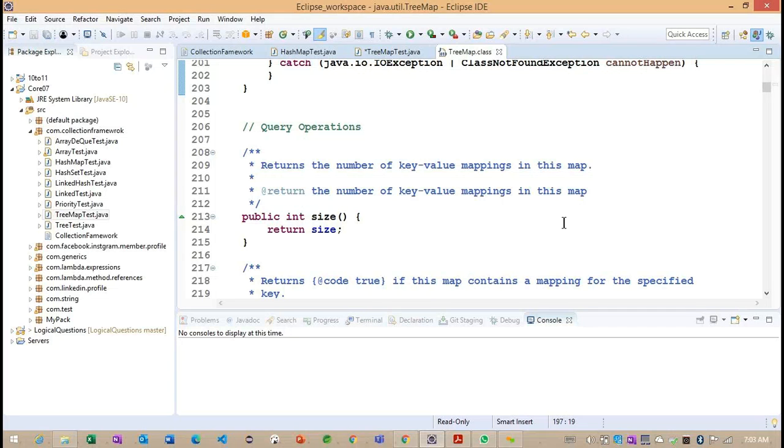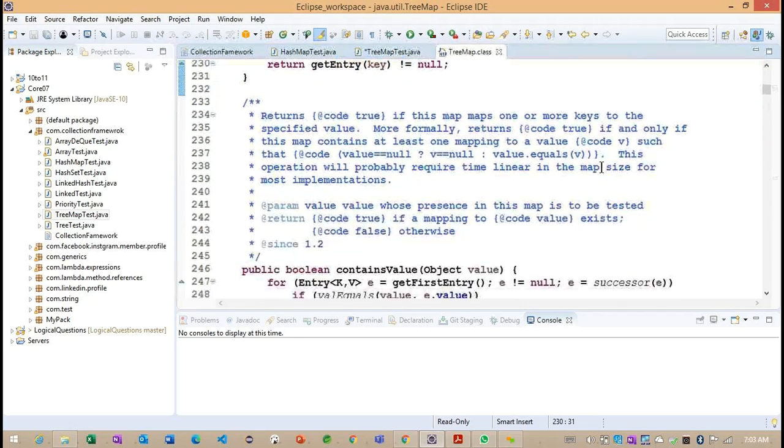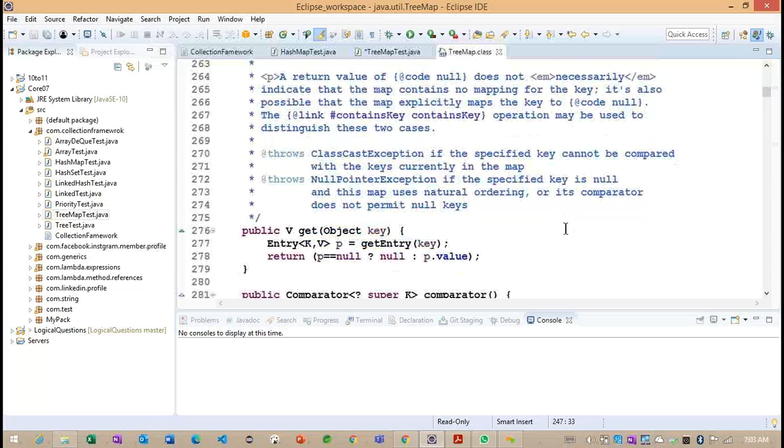Right? So these are the constructors we are having, and the size method, and containsKey. In the last example we identified the containsKey method and how it is implemented. In the same way, containsValue. Right. We'll focus on the methods one by one here. But now observe the constructors we identified.